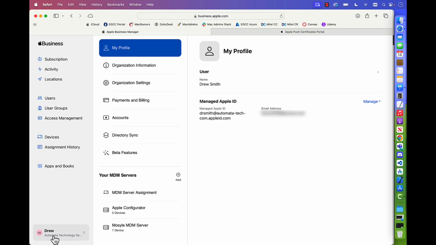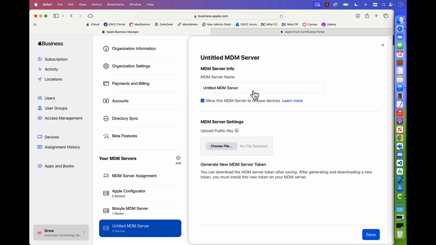If you don't see this when you first sign in, you want to go to Preferences, and then make sure that you choose MDM under here, your MDM servers. You want to hit the plus here. You want to create a new MDM server, and you can name it whatever you want here. I'm going to call it Microsoft Intune MDM Server. Maybe I'll shorten that just a bit. Let's do that. Allow this MDM server to release devices is fine. We can leave that checked.